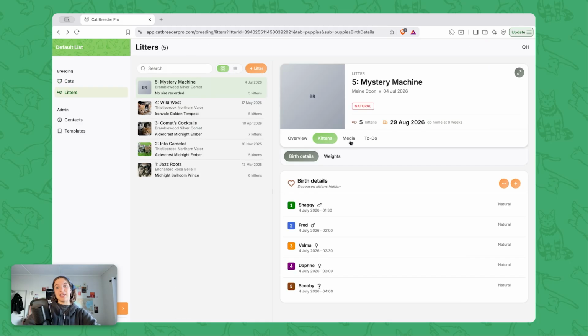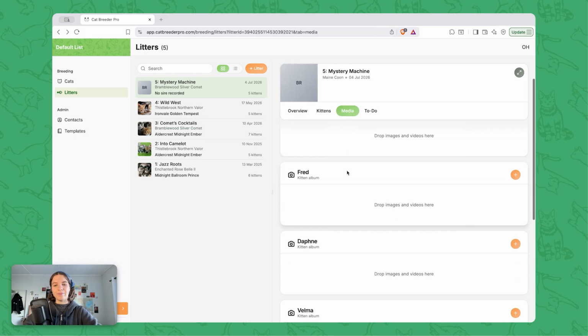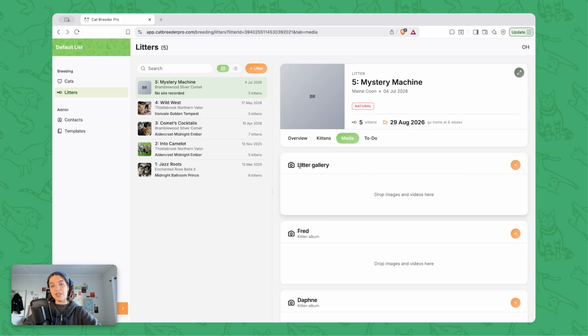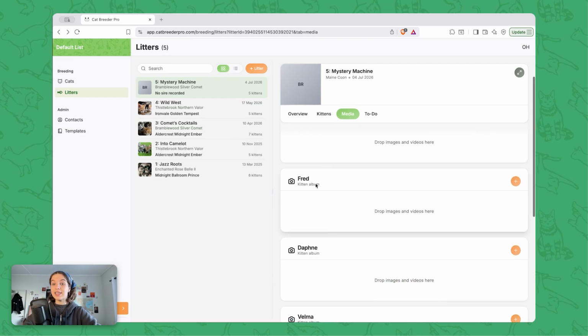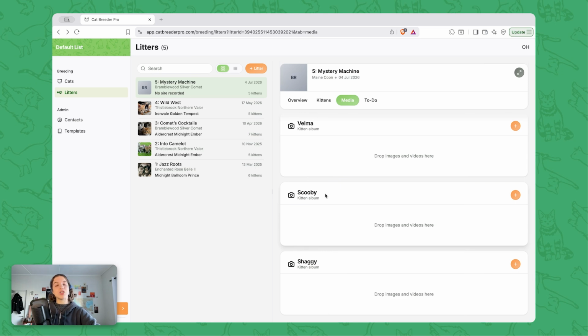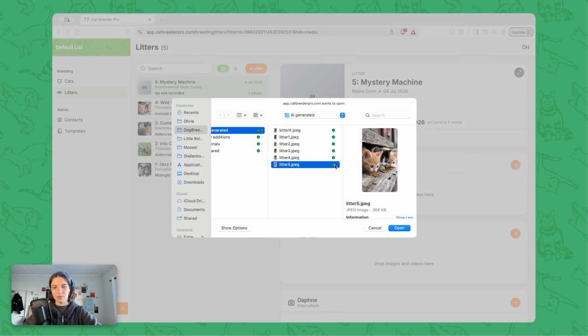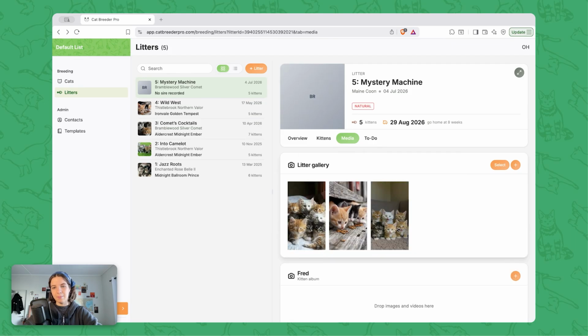What I want to explain next is how media works. This is really, really cool. Here, if you go to media, you can see there's a litter gallery, and then there are kitten albums. How this works is that sometimes you want to add images for the litter as a whole, but you also want to add images for the individual kittens, and this helps you to do that and to separate them easily.